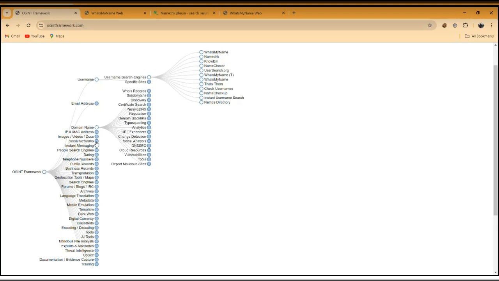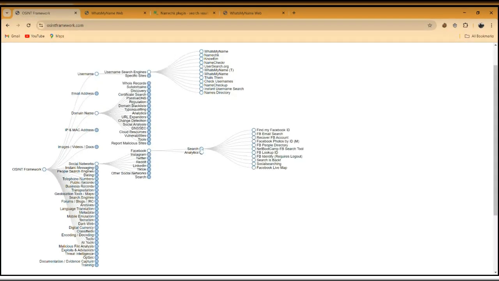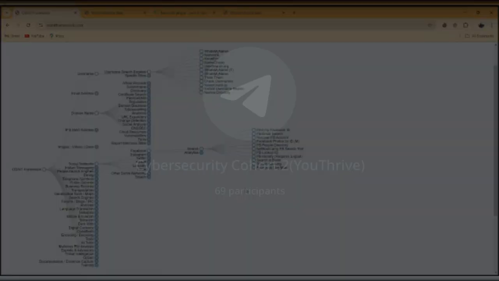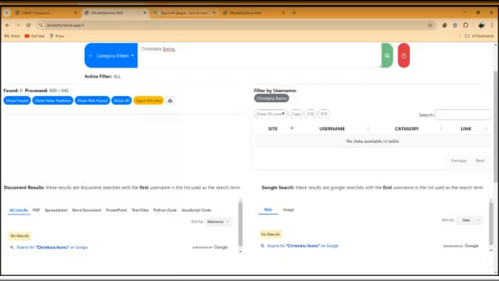Social networks. Let's see what we have here. Under Facebook, let's see what we have here. And then for Facebook search, find my Facebook ID, recover Facebook account, and the likes of them. In real life, I've not actually used all these things. So the most important thing here is to tell you that there is something like OSINT Framework, and you have a good number of tools and sites at your disposal. So you can always use them.